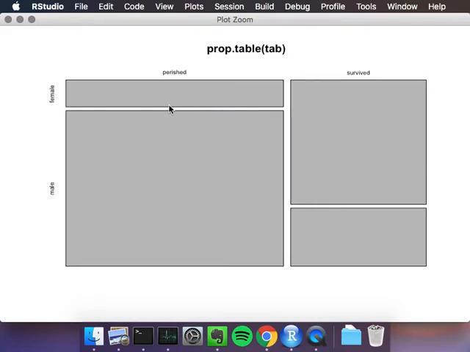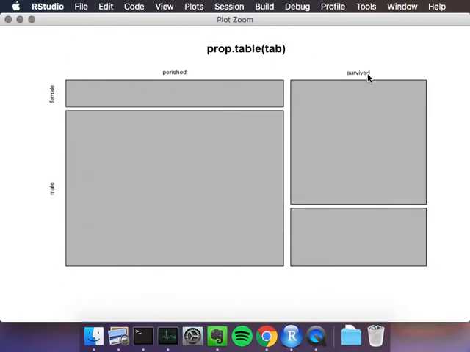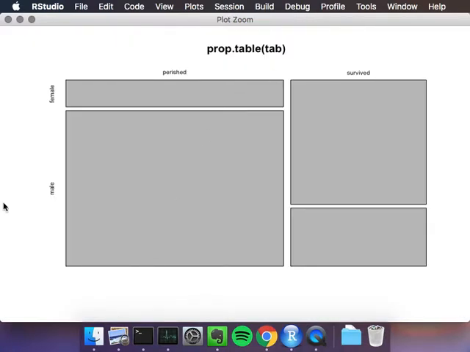If you can actually visualize it, basically the area of this whole rectangle here is 1. And then the area of each of the smaller rectangles is going to be however big this is, right? So here this is 0.52, which means this is going to be a huge area. So male and perished is going to be basically half the area of the whole rectangle. As you can see, male is here and perished is here, so this is basically half the area of the whole.